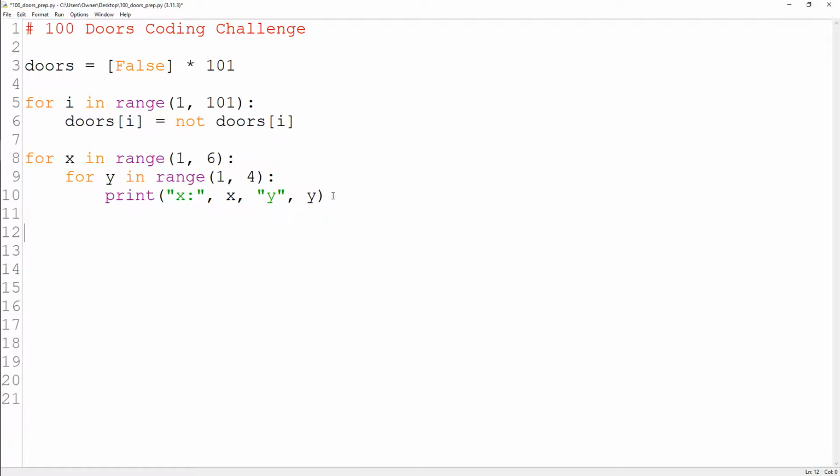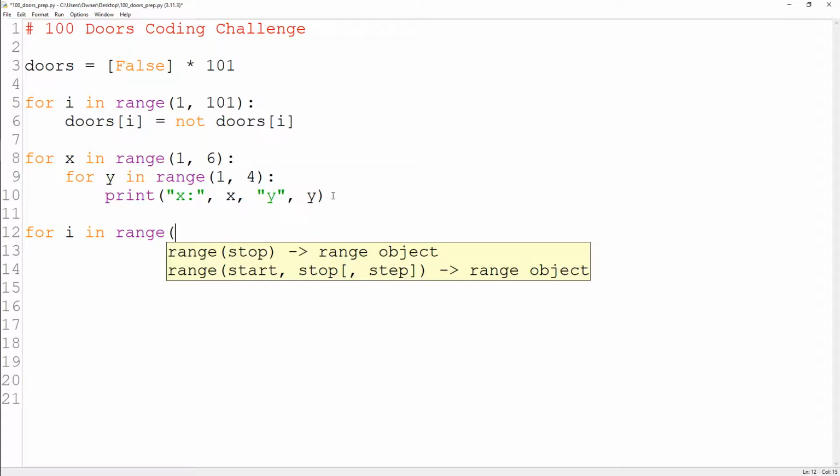However, there's one more thing that you are going to need, and that is the third argument to the range function. Let me show you how this works. For i in range, we're going to start at 1, and then we're going to stop at 10, which means we have to put 11 there, which you will get used to eventually.